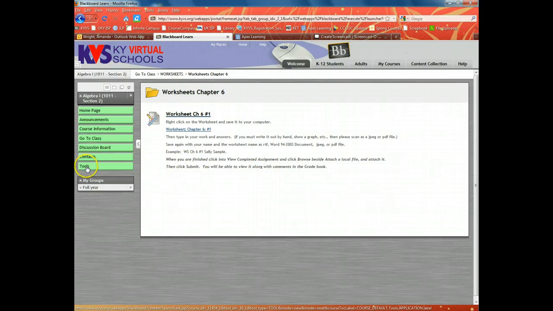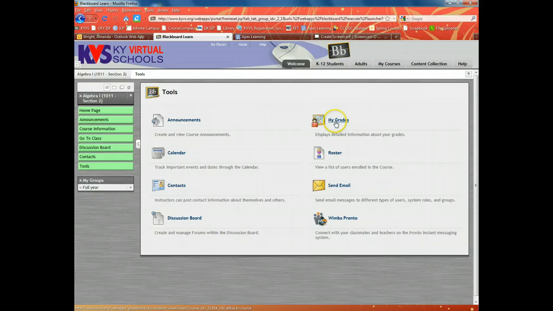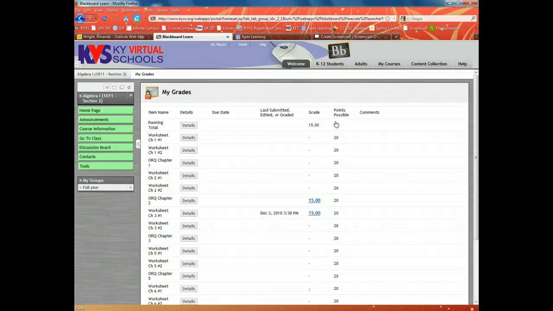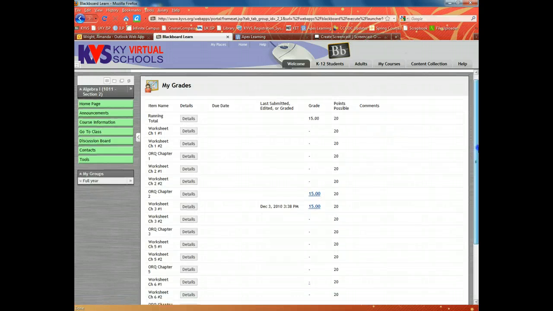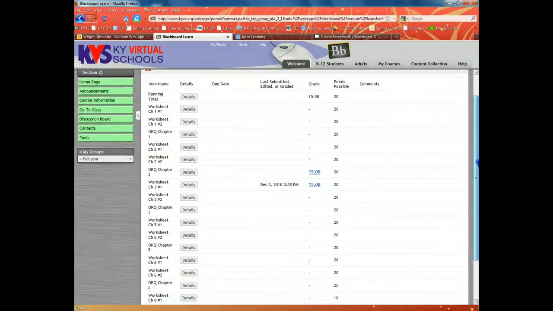So to do that, click on Tools, My Grades, and then verify that you submitted the assignment. You'll have a green exclamation point. If you have just submitted it and it hasn't been graded, you can click on that green exclamation point to view and just verify that you submitted it correctly. Once the teacher has actually graded it, then you can click on the score and view comments.